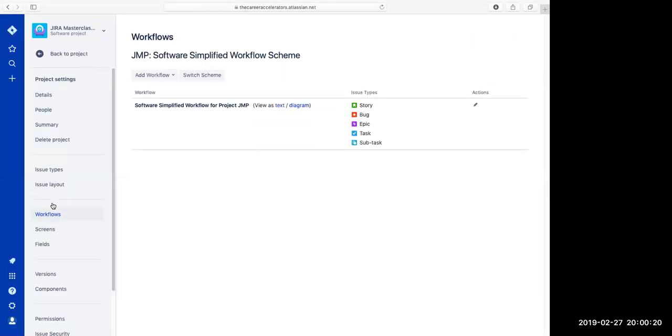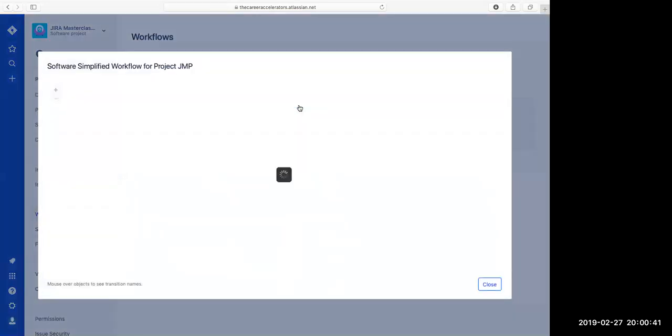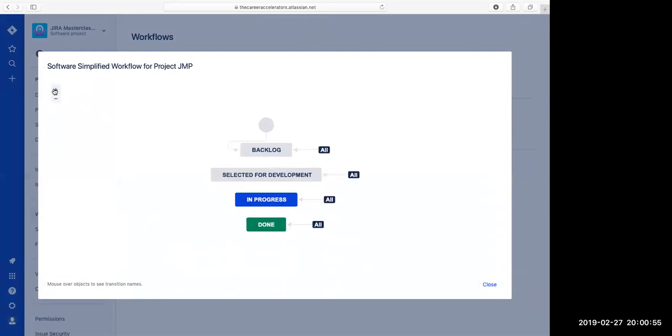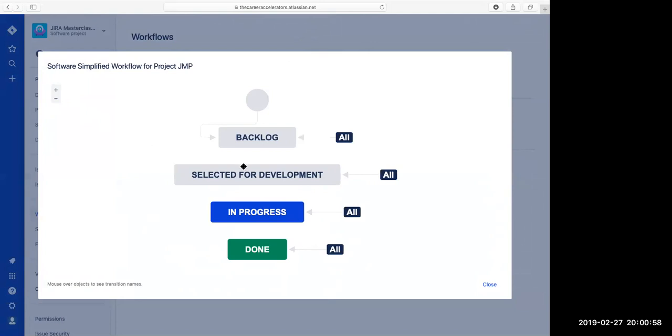Now, JIRA has a default workflow, which is a very simple, straightforward workflow. It's called Software Simplified Workflow for Projects. That has been applied to our JMP project. And we can view the diagram or pictorial representation of that workflow. So can everyone see the diagram? Is it clear enough? Or do I need to make it bigger? Okay. Yeah, that's better.